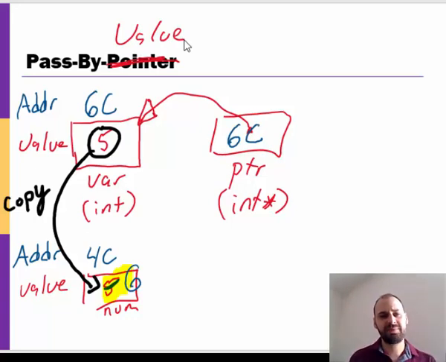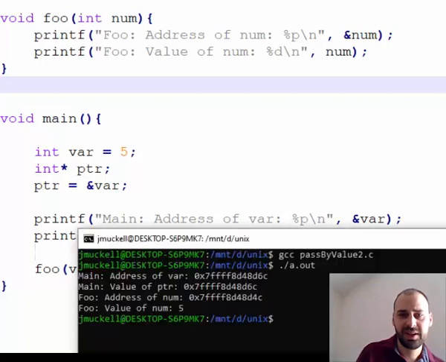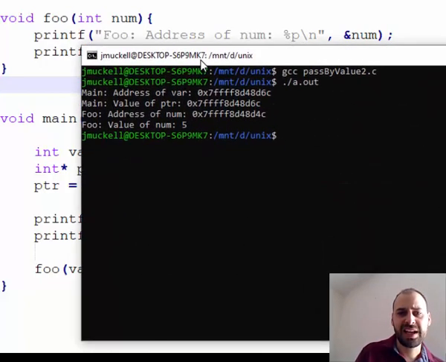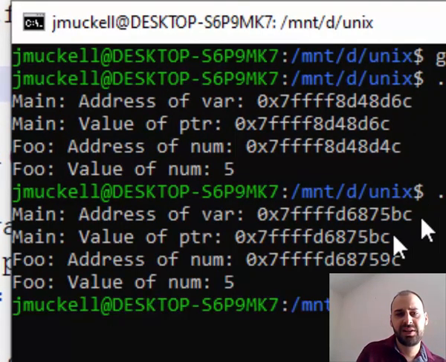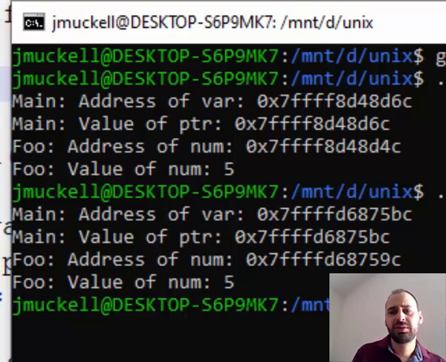So that's a recap of looking at PassByValue, and I want to point out a couple things here. For one, take a look at the addresses, and if I rerun this multiple times, notice that the second time I ran it, the memory address has changed. You do not have control over what addresses are going to get assigned. That is outside your control. So you cannot assume they're going to be in the same memory location every time you run it.